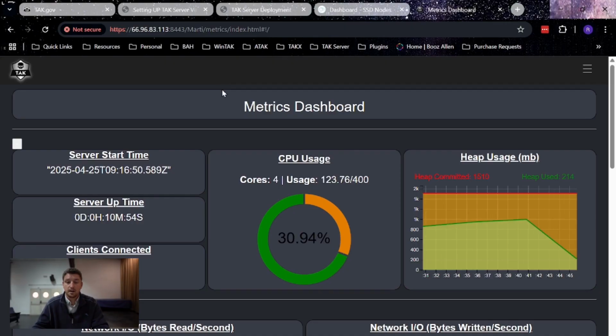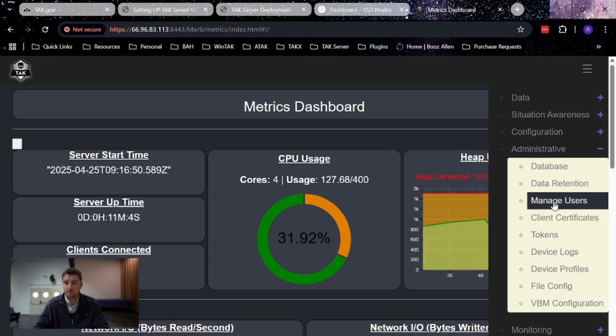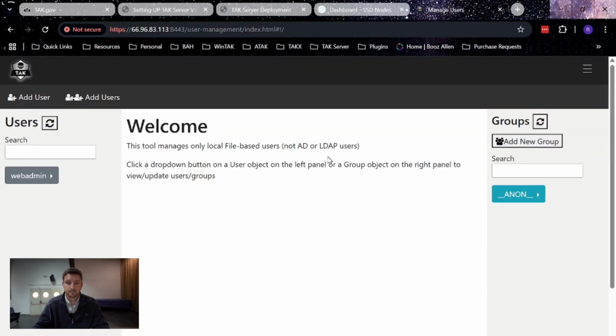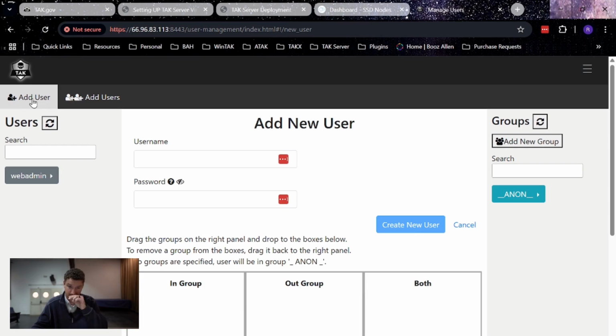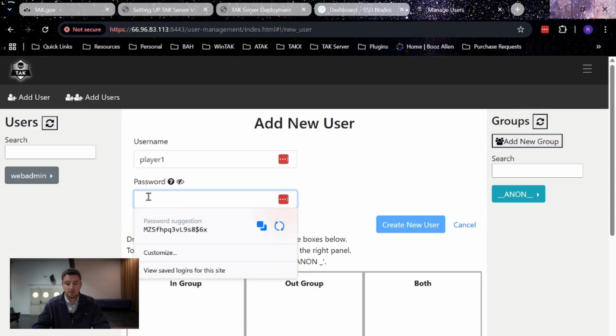We're now going to connect and create users by selecting the hamburger menu on the top right and going to Administrative and Manage Users. In here, we're going to select our Add User option. And then we're going to come over and give our username. For my instance, I'm going to use player1. My password that we're going to use is going to be testing#taxserver1.